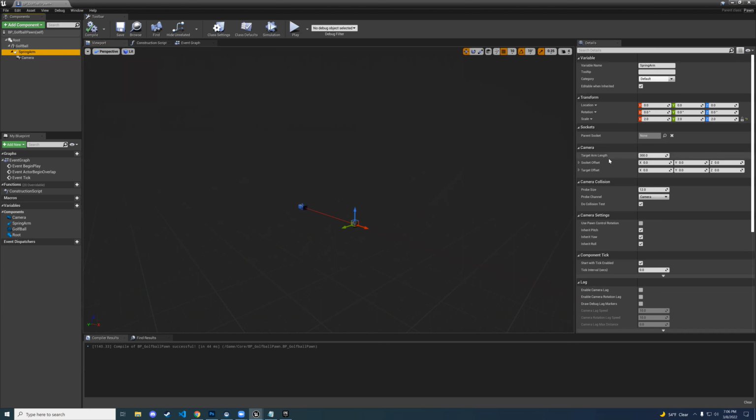And in the details panel, we're going to change the target arm length. So you can see right now, this is the distance where the camera is. It's 300. We're going to change it to 500. And when I do, you'll see that the camera extends out further. See that? So if you've ever played a third-person shooter game, you're like, oh man, why is the camera too close? Why didn't they position it further away? This is that value right here.